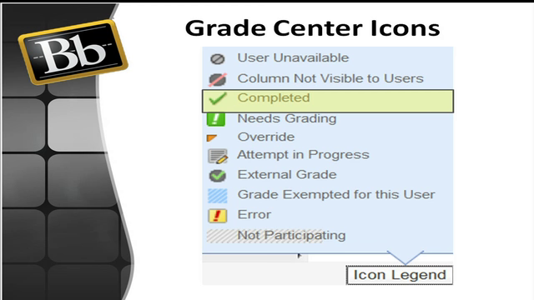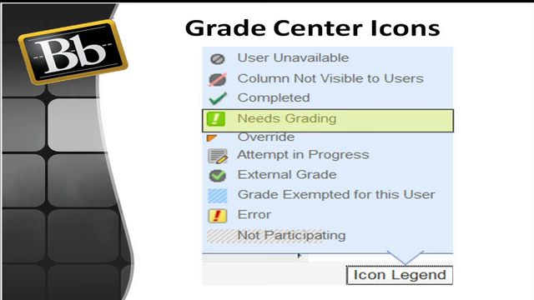Completed. This is a green check mark. That means the assignment has just been completed. This is one of the choices you have when deciding what to enter for a grade. It could be completed or incomplete. This would just show that the assignment was completed. Needs grading. This is when you know an assignment or a test is ready for you to be graded. It's waiting there for you.